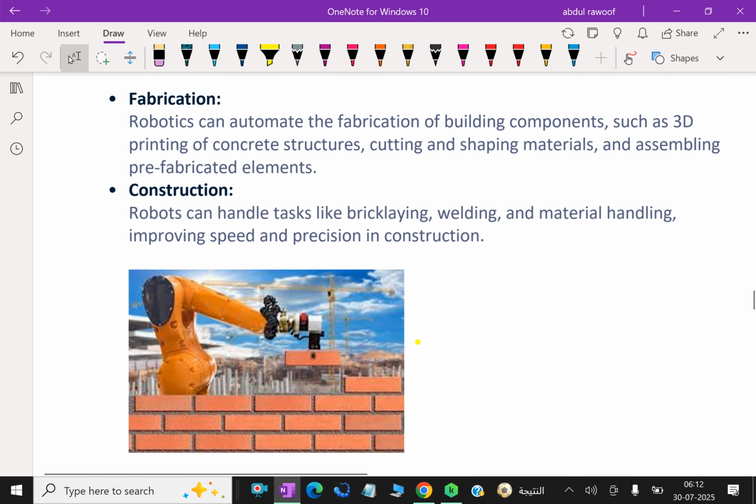Fabrication. Robotics can automate the fabrication of building components such as 3D printing of concrete structures, cutting and shaping materials, and assembling prefabricated elements. Construction. Robots can handle tasks like bricklaying, welding, and material handling, improving speed and precision in construction.